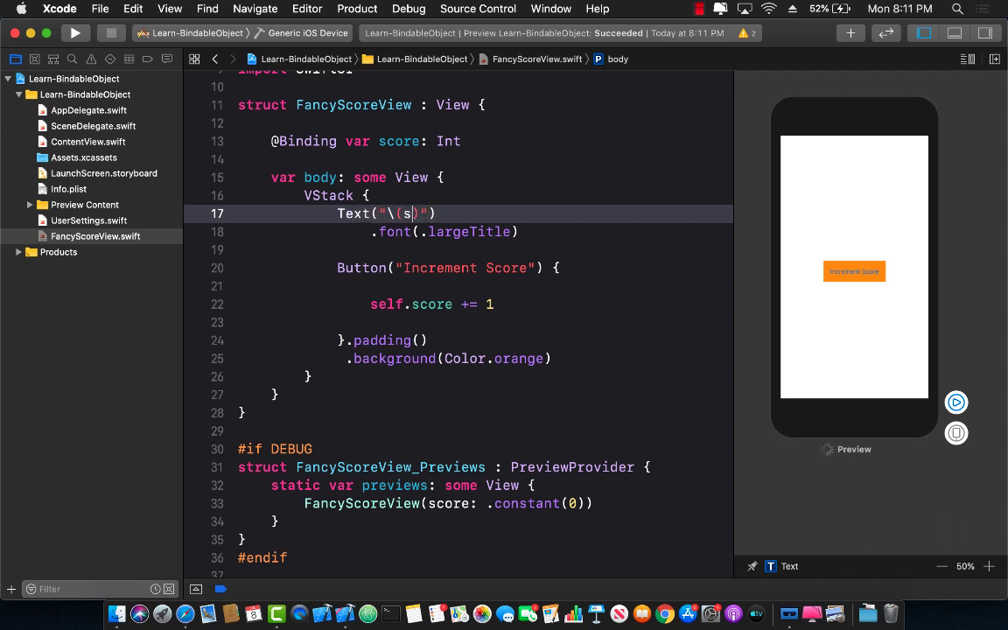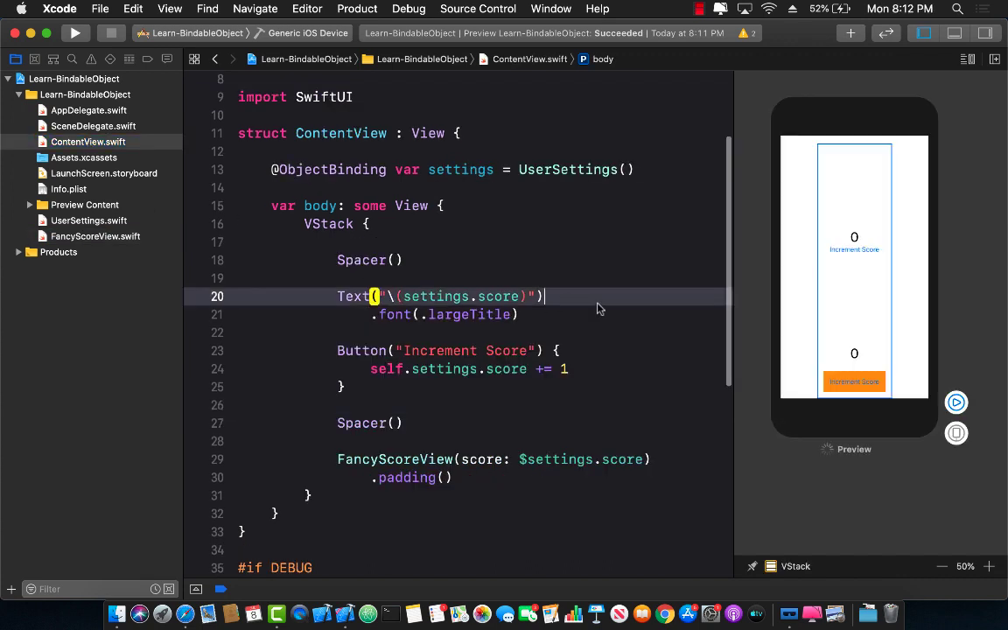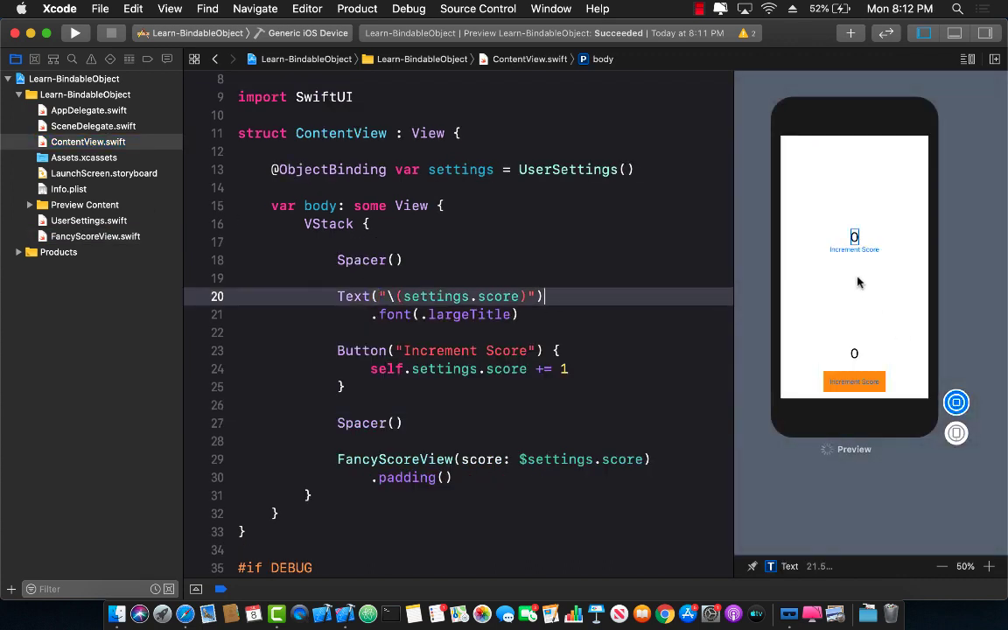We will simply pass in self.score, which is the actual score that you pass in. Let's go back to the content view. Let's go ahead and run it in live mode. And this is great. Now we can click on the increment score, the top portion, which is part of the content view. But you can see the bottom portion, which is actually the fancy score view, gets updated.